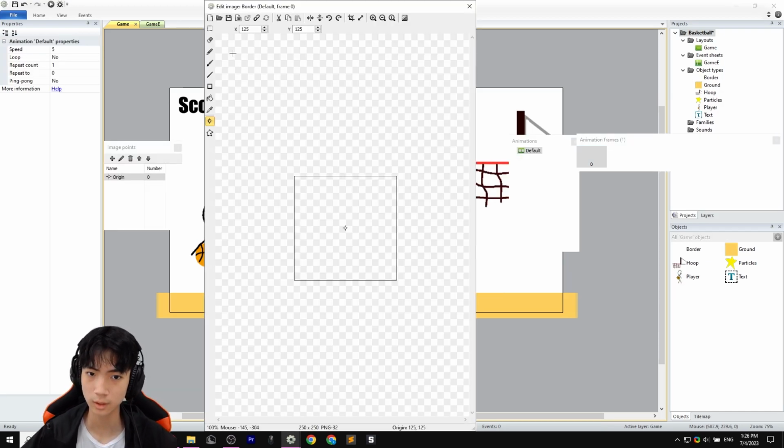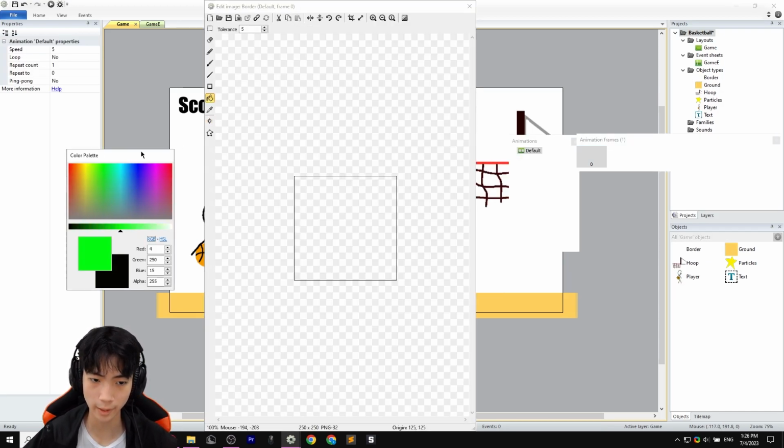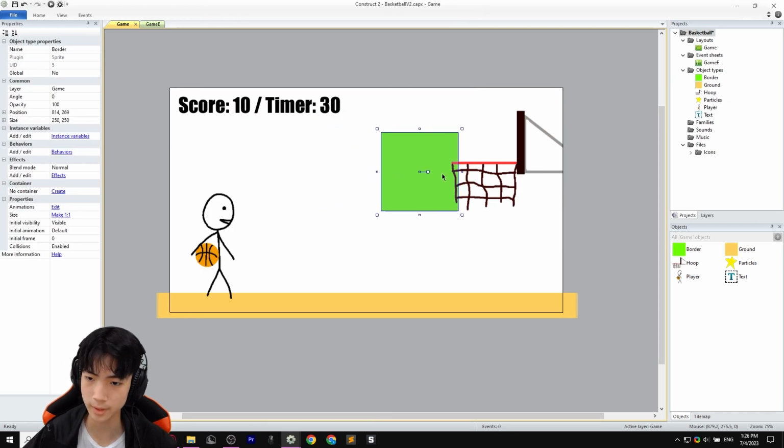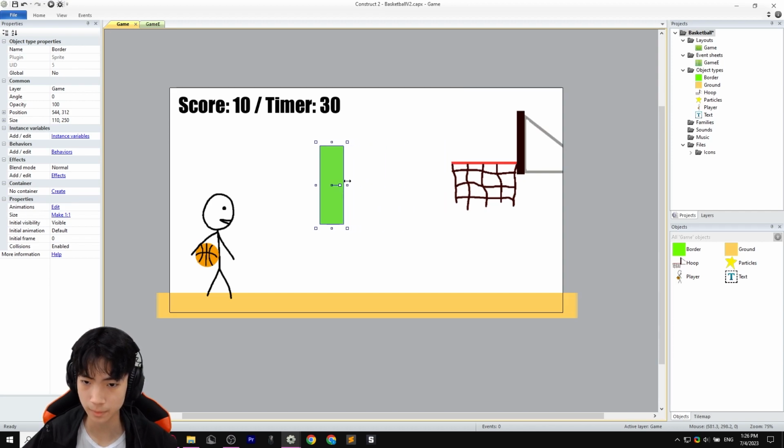like so, and we're gonna pour in any color of your choice because nobody's gonna see it anyways. I'm gonna pour green, and then we're gonna just make it a little bit thinner, like so. We're gonna tilt it a little bit, like so. We're gonna put it like here.